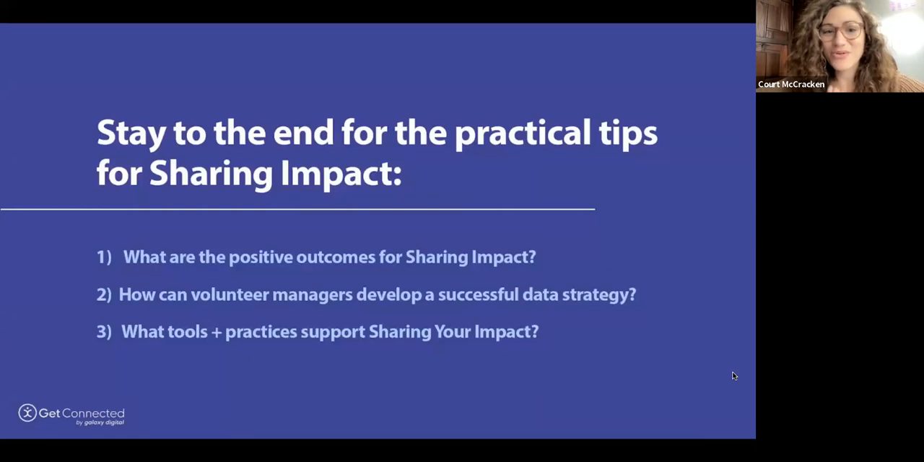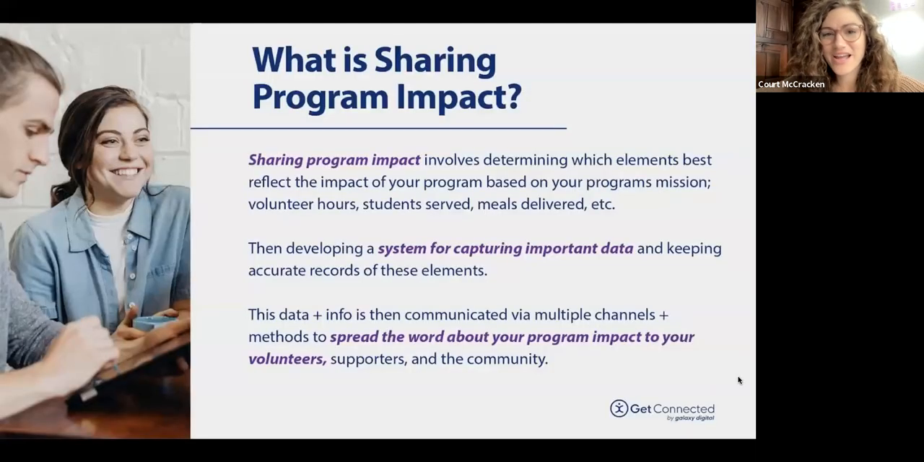So stay to the end for those tips, because we're also going to, along the way, discuss what the positive outcomes for sharing impact are and how volunteer managers can develop a successful data strategy, which is a big part of this, and what tools and practices support sharing your impact. So let's just start off right away and talk about what sharing program impact is. That way we all can start on the same page.